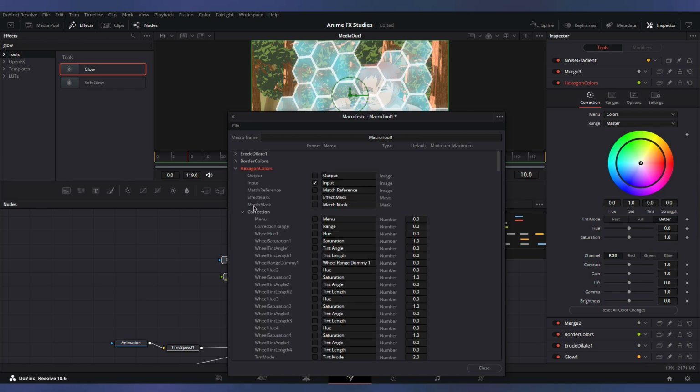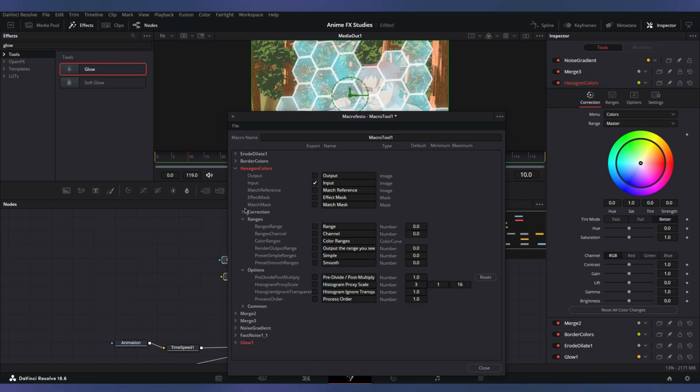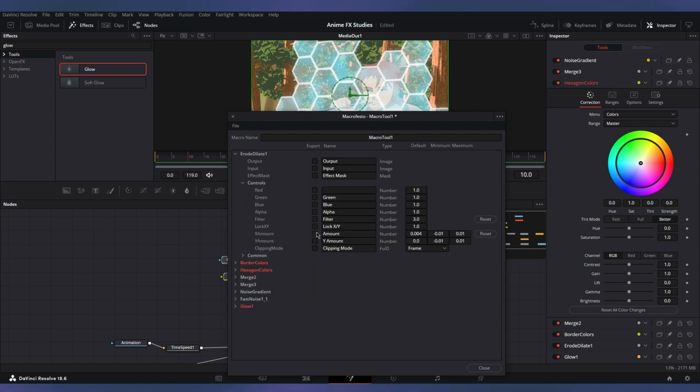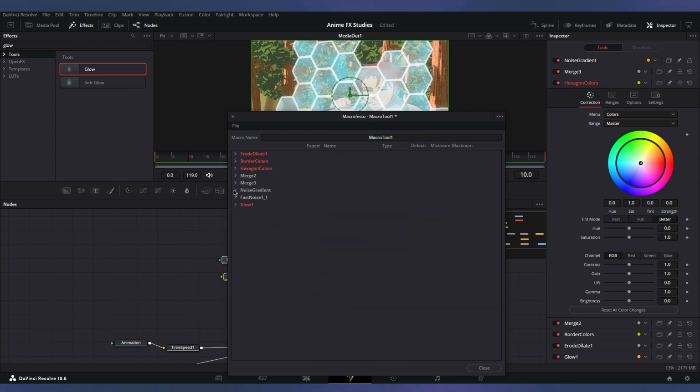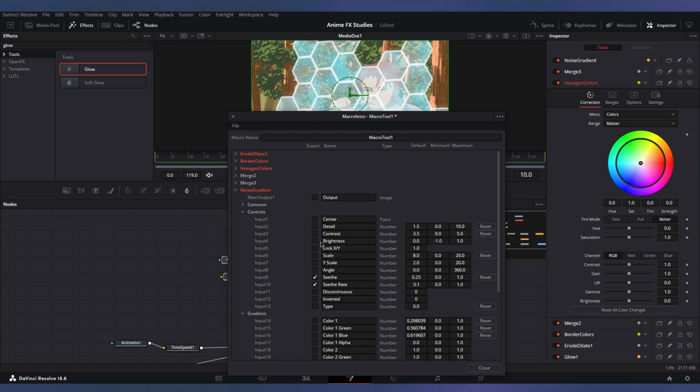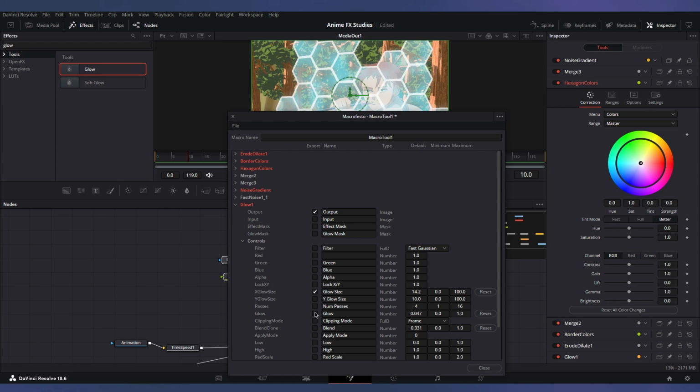For the hexagon's color correct node, we'll want to enable wheel 1 options and make sure an input is enabled too. For the erode dilate node, enable X amount. For the border color corrector, enable all the wheel 1 options as well, and enable master RGB contrast too. For the noise gradient, enable the seed rate and speed and scale. Detail and contrast are optional, but are probably worth adding. Barrier glow should have glow size and glow enabled.